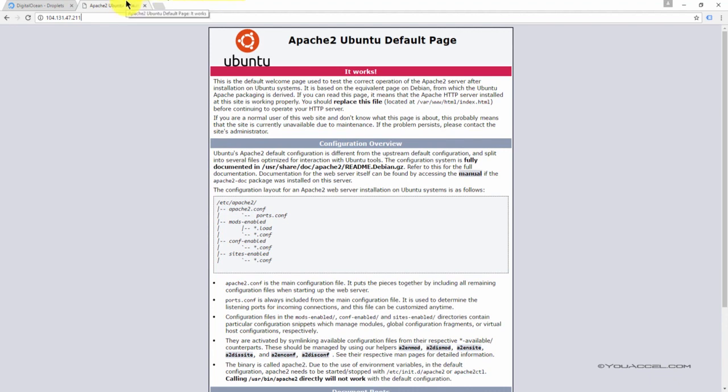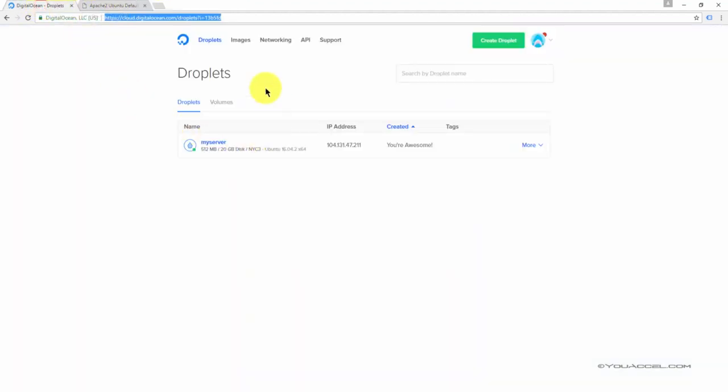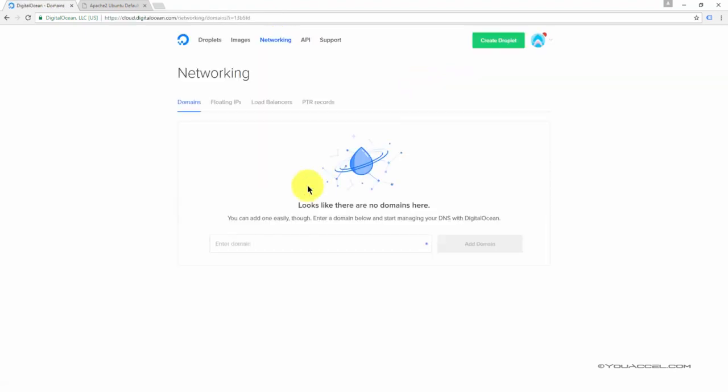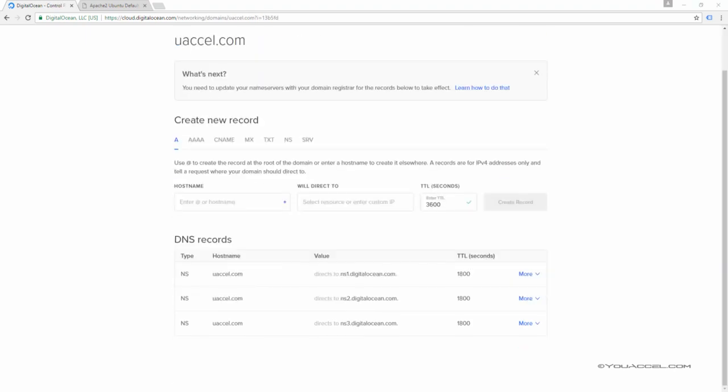In order to do this, I'm going to go back to my DigitalOcean dashboard and click on the networking link. Here we can add the domain we'd like to use. So I'm going to plug in my domain and click Add Domain. To make sure that our domain name points to our IP address, we'll need to add an A record. Just type in the @ sign here.